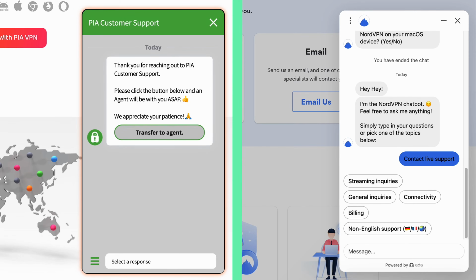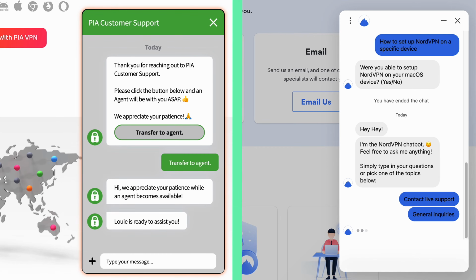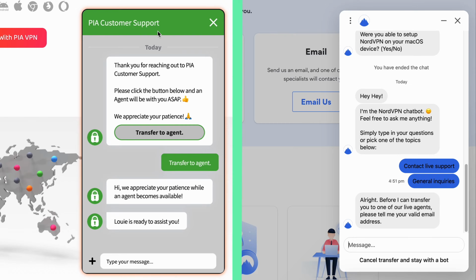And the final thing I want to talk about when it comes to NordVPN and PIA in terms of similarities is they both have 24/7 live chat. So if you need support, no matter what the hour is, no matter where you are in the world, you will be able to speak with them live regarding your particular issue.